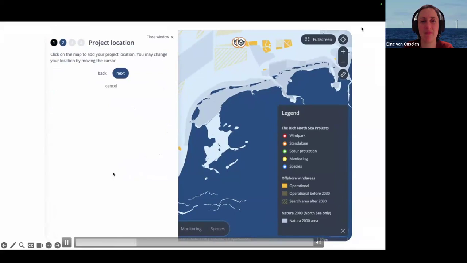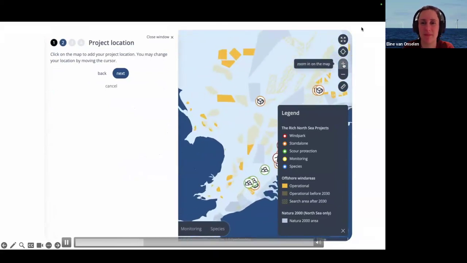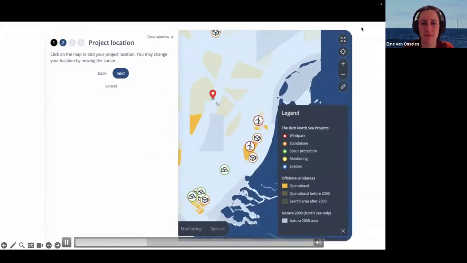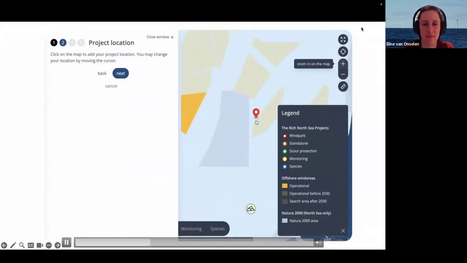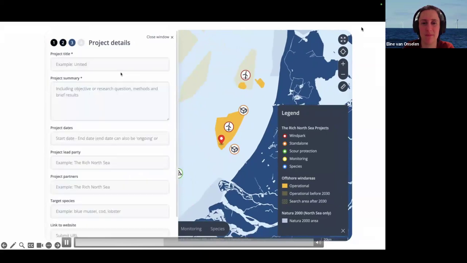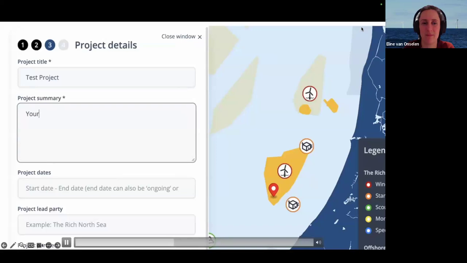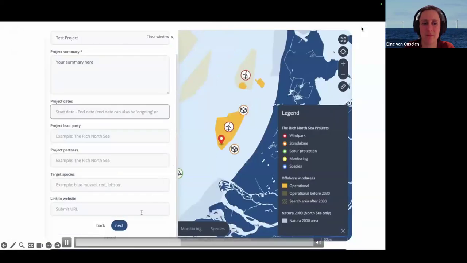The map is interactive and you can drag and zoom in or out to get to the location. It doesn't have to be the exact GPS coordinates. Just click on the area of your project. Once you have selected the location, click on Next and fill in the project details. Only the marked fields are required, but please fill in the form as completely as possible. After completing the form, click Next.